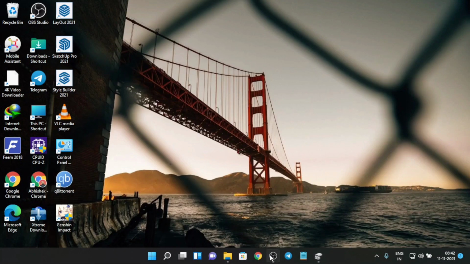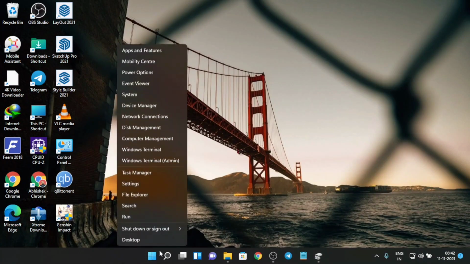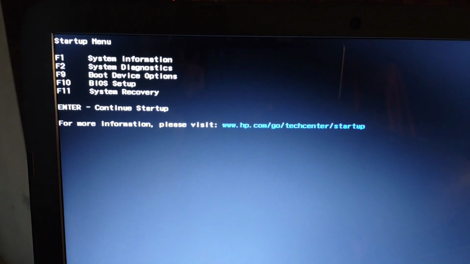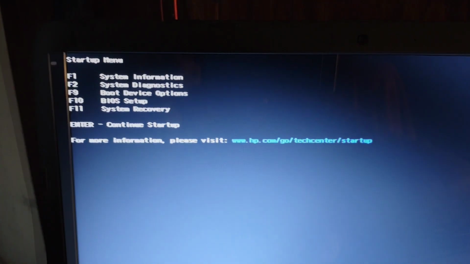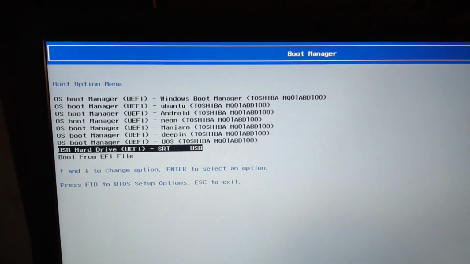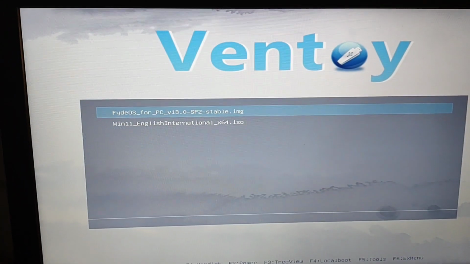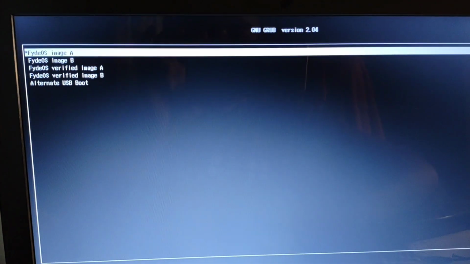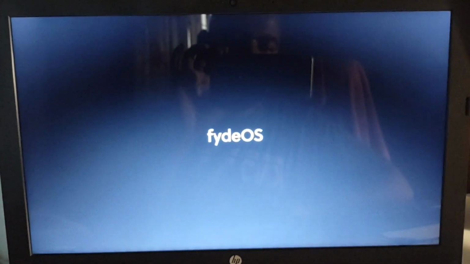So after we have a storage ready, we're going to boot into our BIOS. While restarting from my HP laptop, if I press escape, I can see these menus, and then F9 for the boot device options, and I will see all the drives and the boot manager. I'm going to use my pen drive name that I've connected. You can see the Ventoy, and I have Fyde OS on top, so I'm just going to press enter and the installation will begin. It will take some time, depends upon your processor and graphics. I have a fairly old one. You can see the Fyde OS logo.